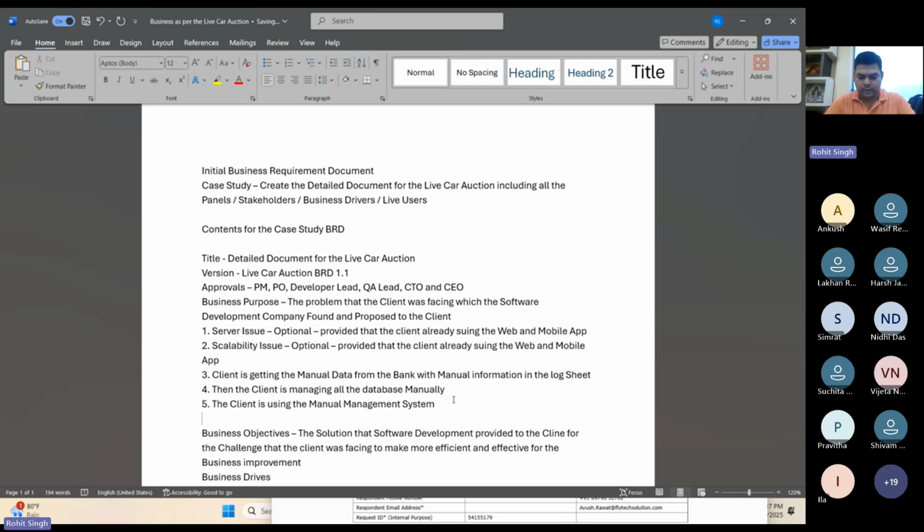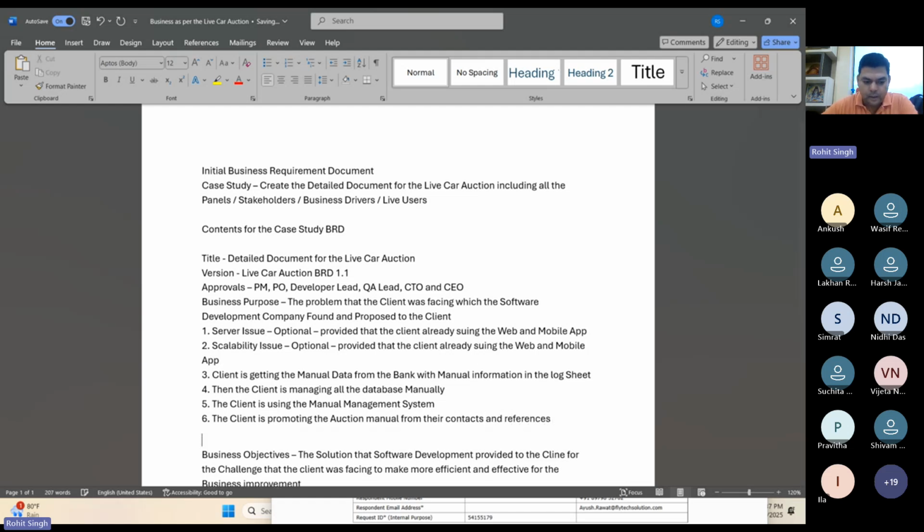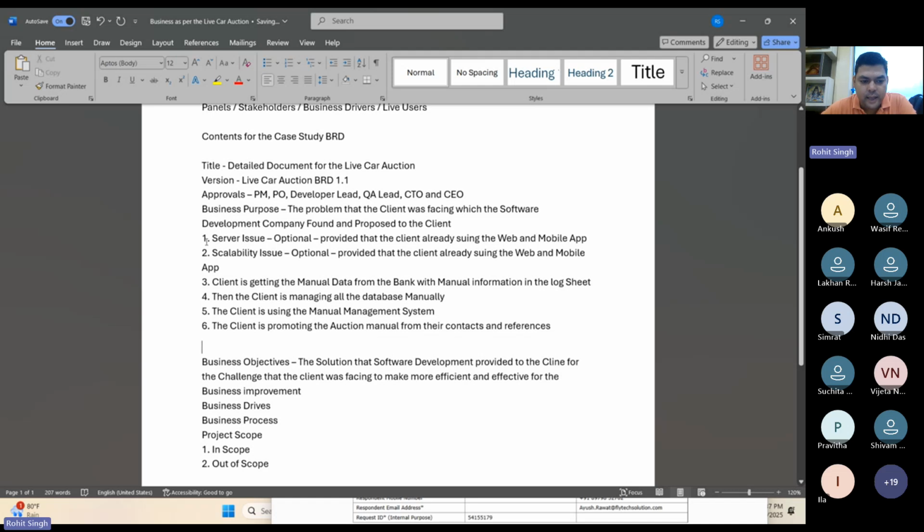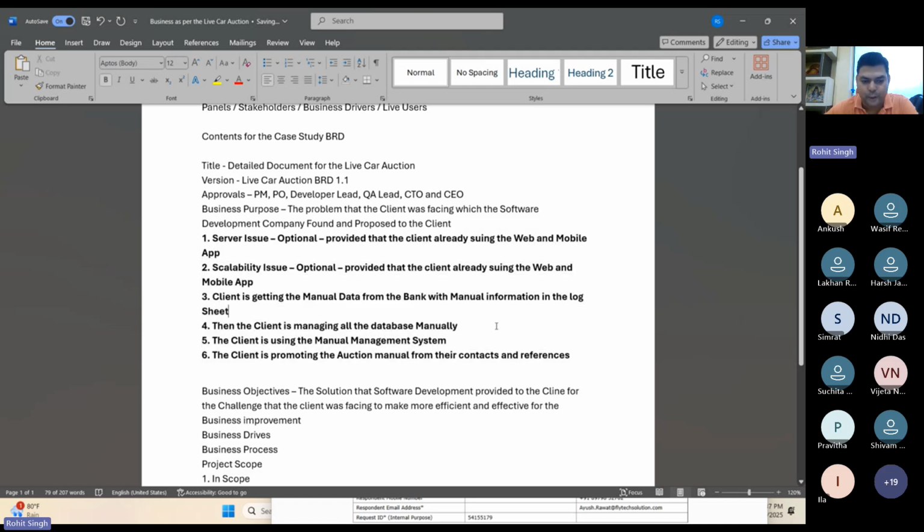And at last, sixth point, the client is promoting the auction manually from their contacts and references. Okay? So this is what the client is facing and this is what the client is doing. From this, guys, did you get the point what the client is expecting from us? What is happening right now?